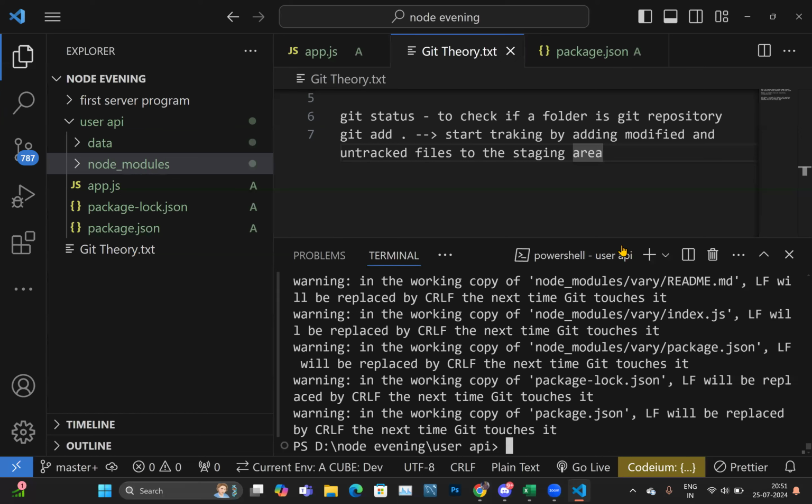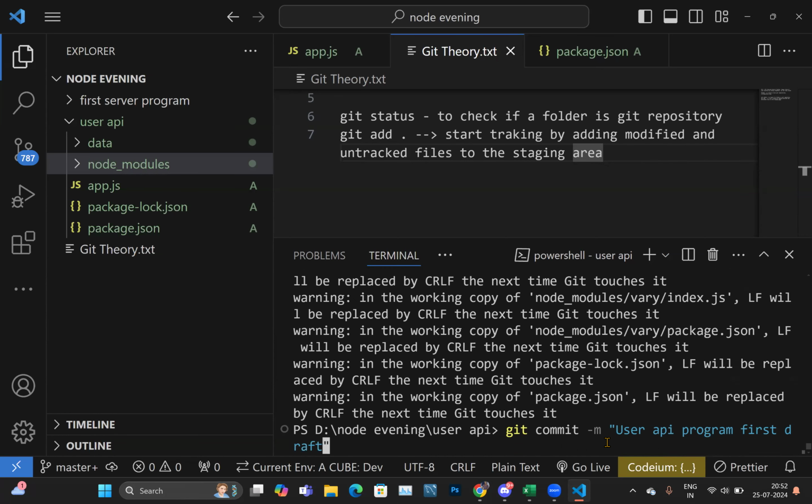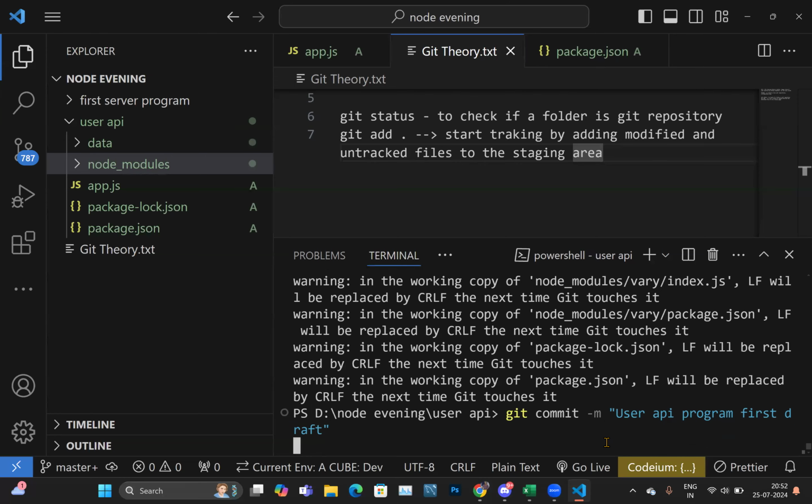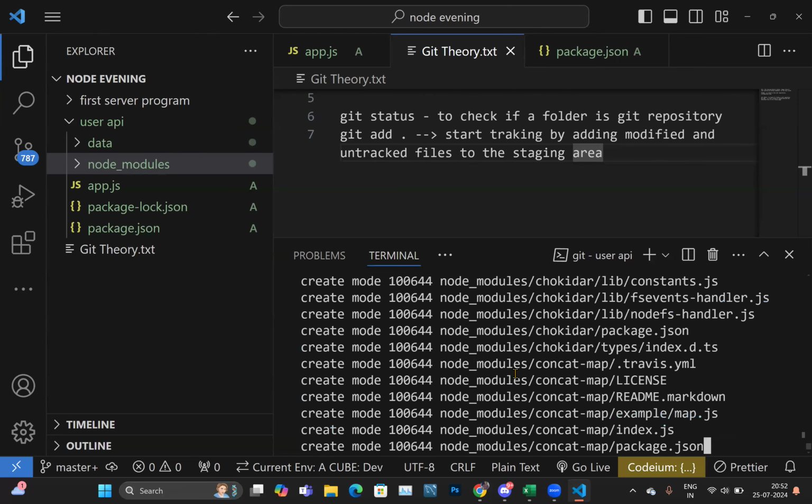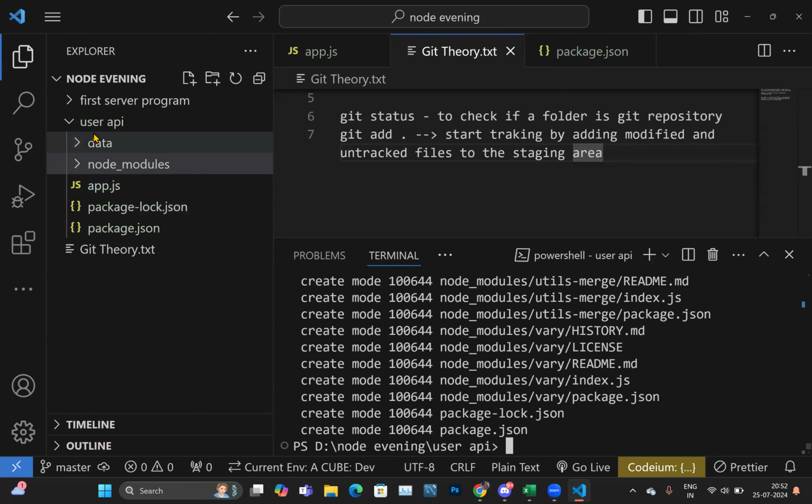So finally, once you have added this, we will try to add our commit. A commit is nothing but the snapshot. Git commit, and while taking a snapshot, you will try to leave a message saying user API program first draft. Okay, and hit enter. It committed it. So it took a snapshot, and once the snapshot is done, it will all be clear.